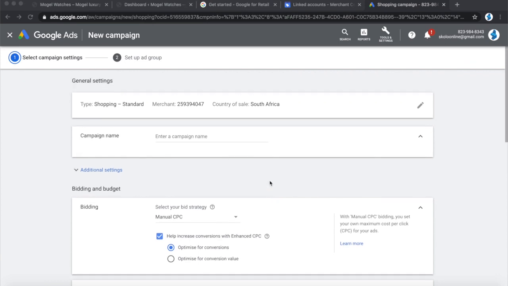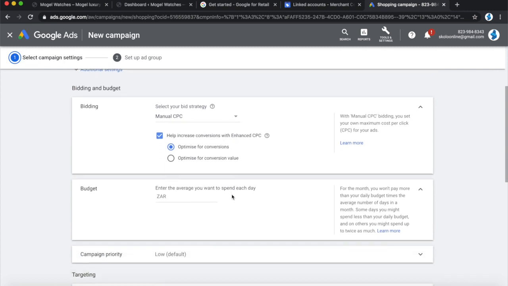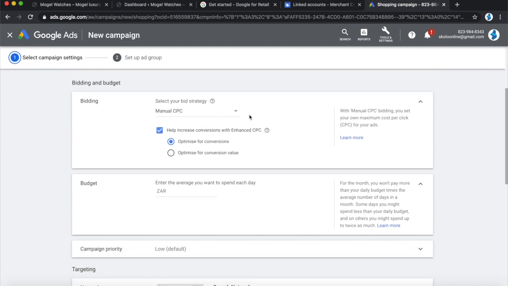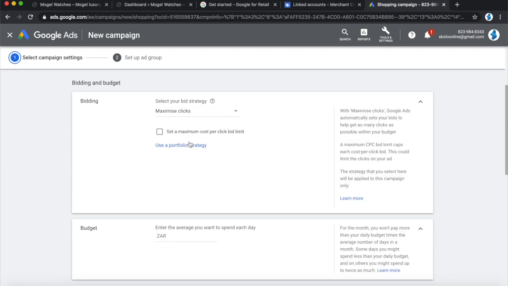All right, so let's just continue there. We're going to enter a campaign name. We're going to call this Mughal Watches Test 1. Then you're going to pick a bidding strategy. There's a couple of options, and I'll just say for this I want to maximize clicks. Then set a maximum cost per click bid limit.